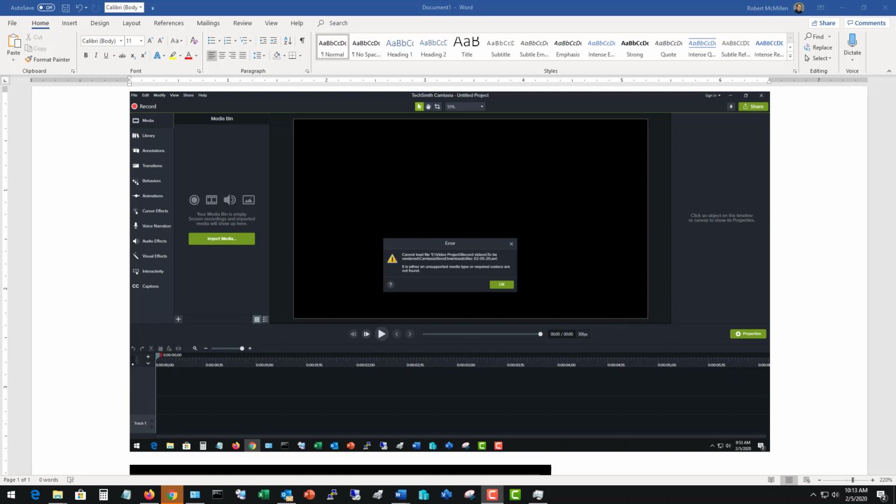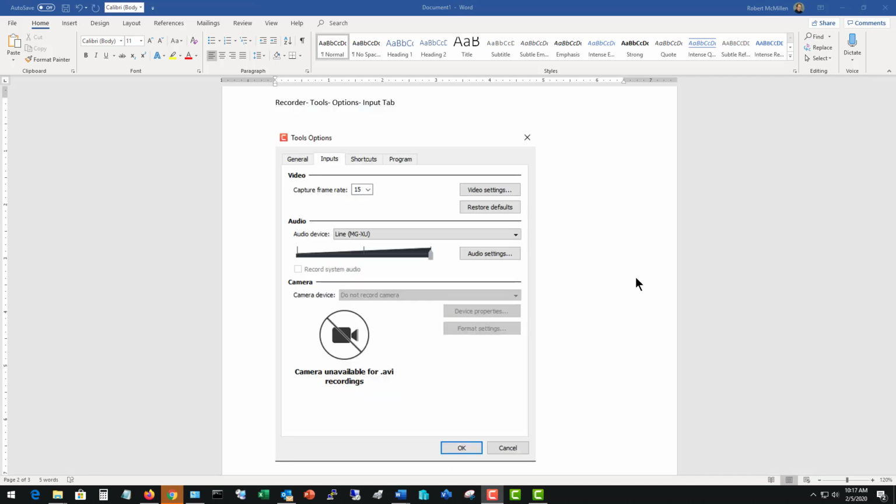So what you need to do is go into your tools menu in your recording and change the audio settings. And I apologize, I'm not able to show you live because when I do this, it actually causes my recorder to crash. So I have to take screenshots to show you exactly how to fix it.